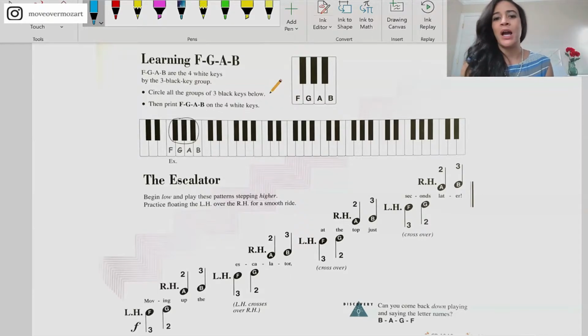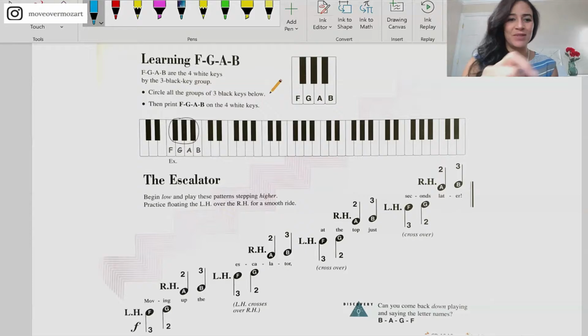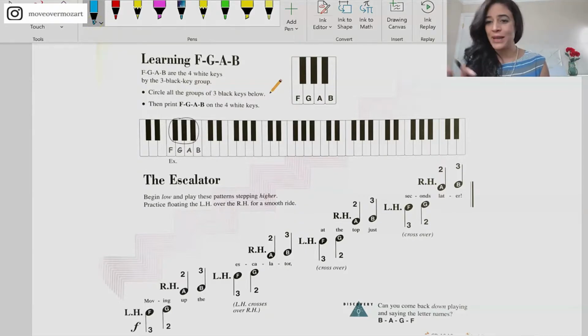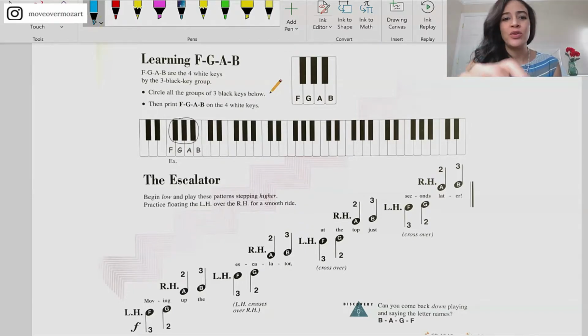Now, if you remember back from our lessons when we were looking at the groups of 3 black keys, remember how we found those 3 black keys. But today we're going to be looking at the 4 notes underneath those 3 black keys. So I'm going to grab, just for now, a blue pencil. You can grab any color pencil at this point. And I want you to circle the group of 3 black keys, just like this. Now I want you to notice that underneath those 3 black keys are the new notes we're going to be learning today.